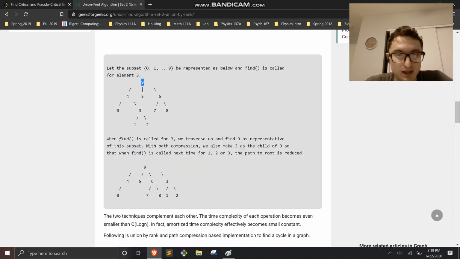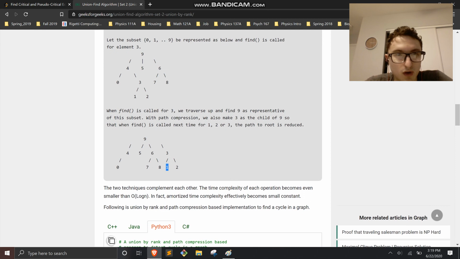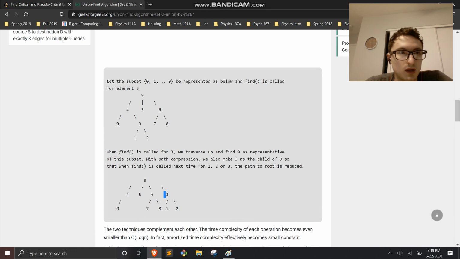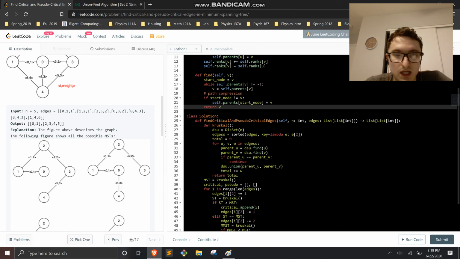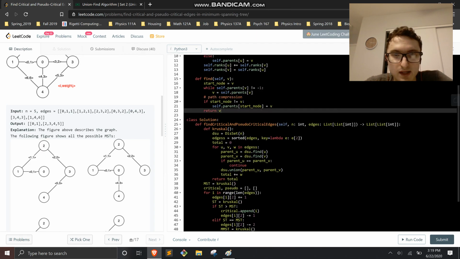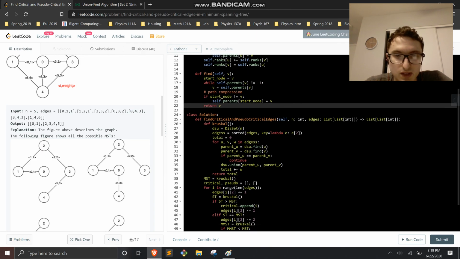That way, anytime you're traversing through here, like let's say you call find on 1, it doesn't have to traverse all the way up here. It just has to traverse through here. And if you call 3 again, it's very easy. So that saves time for your find, and that's the path compression. That's part of the optimization of union find.